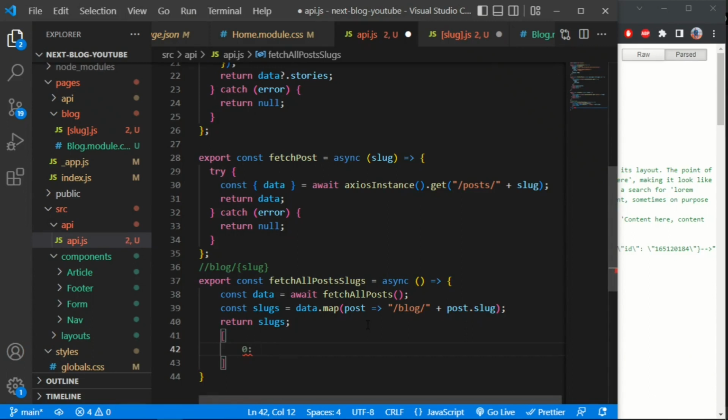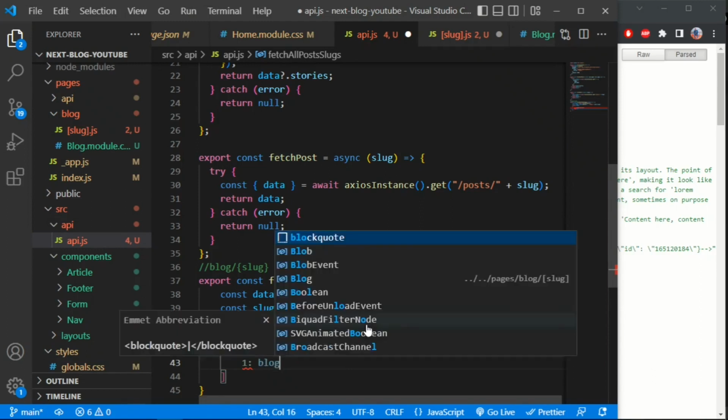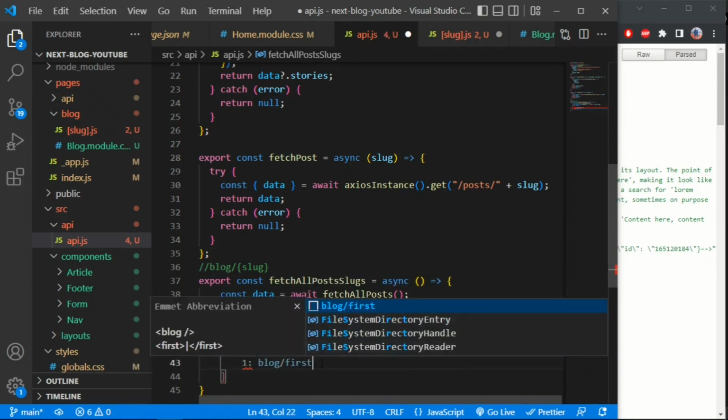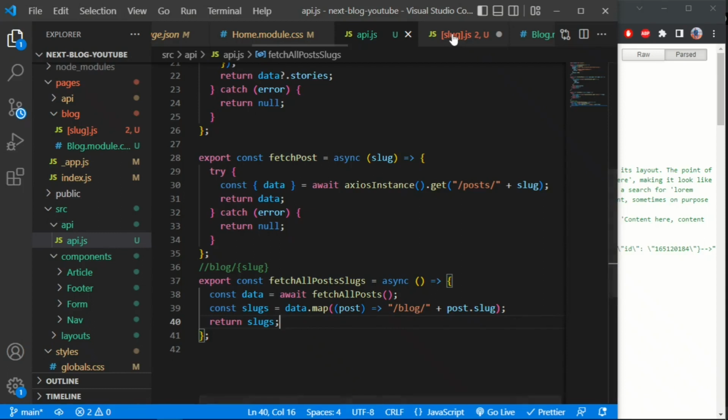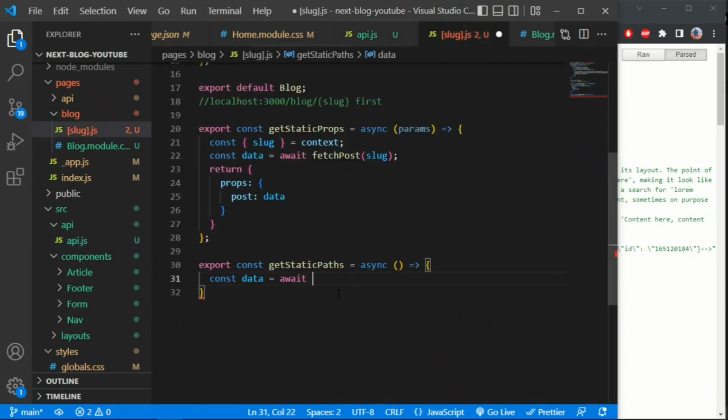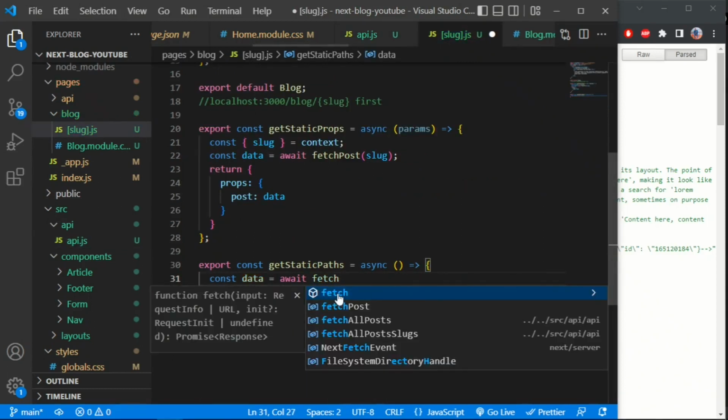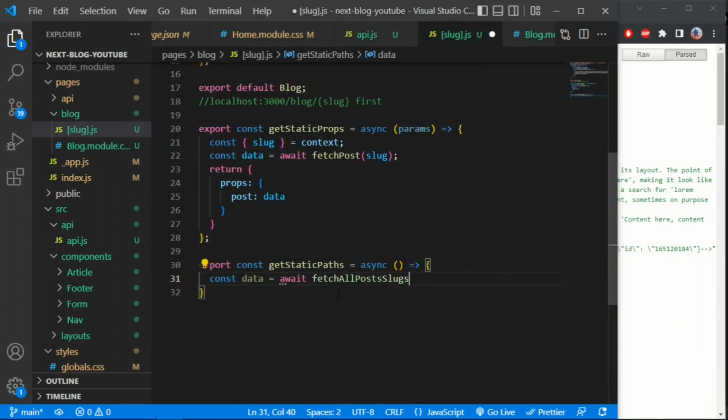We can have something like blog last post, whatever blog, first post, whatever the slack will be. So this is the array that we need. So these paths we are actually going to use to fetch them using that function here at the get static props. So we can go back here and say fetch all post slacks, and this is pretty much it.